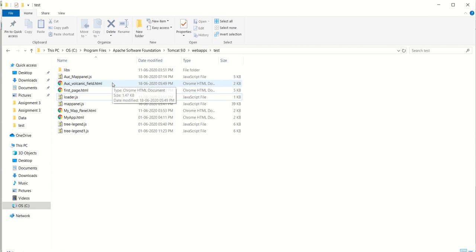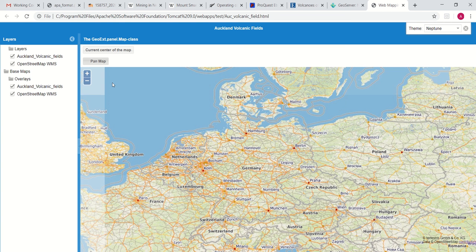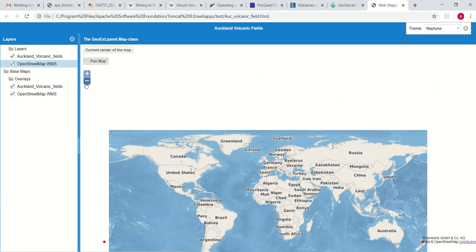So just double click on the HTML page. You can see there are two layers available. One is Auckland volcanic fields and the second is OpenStreetMap. We can turn on or off any of the layers and we can zoom in or zoom out.